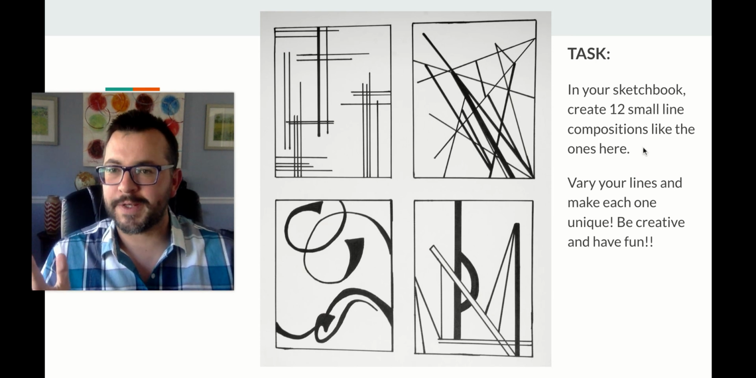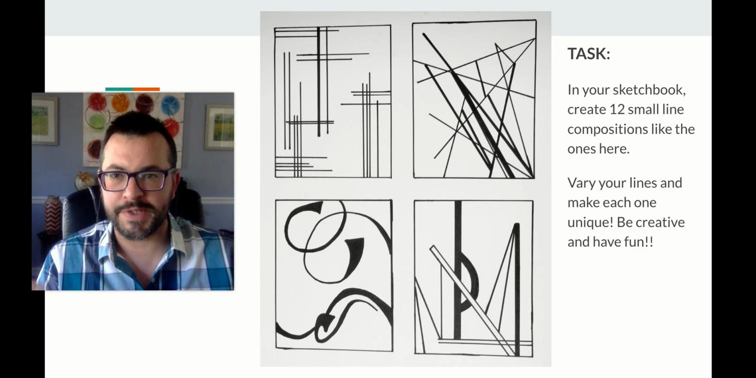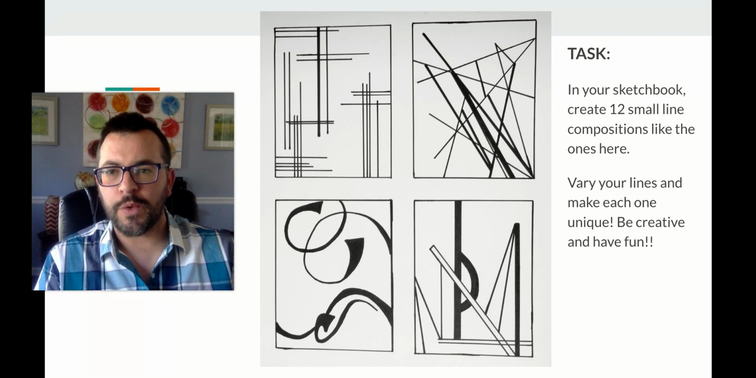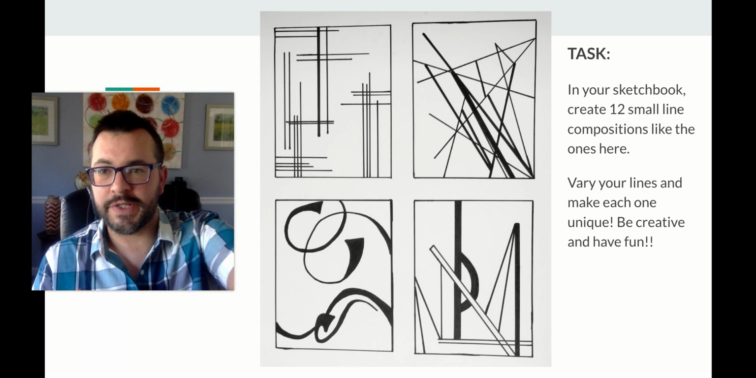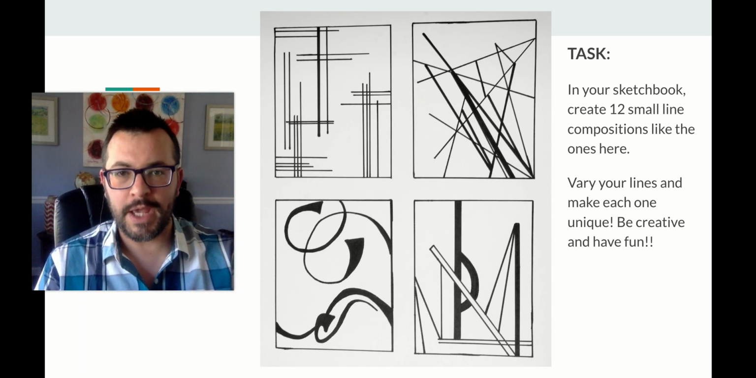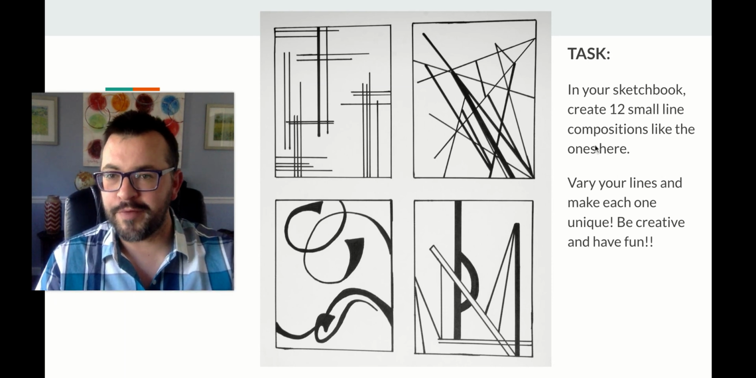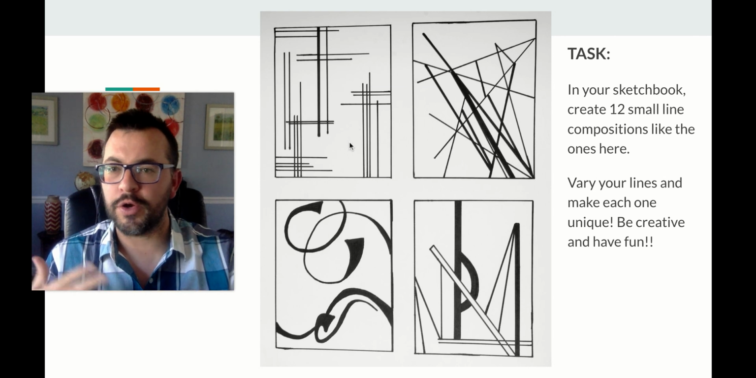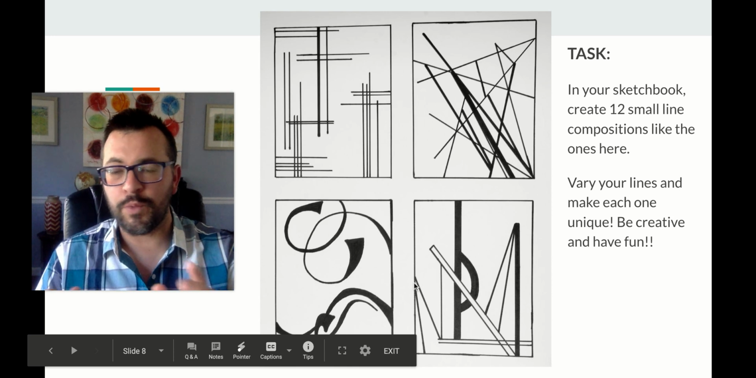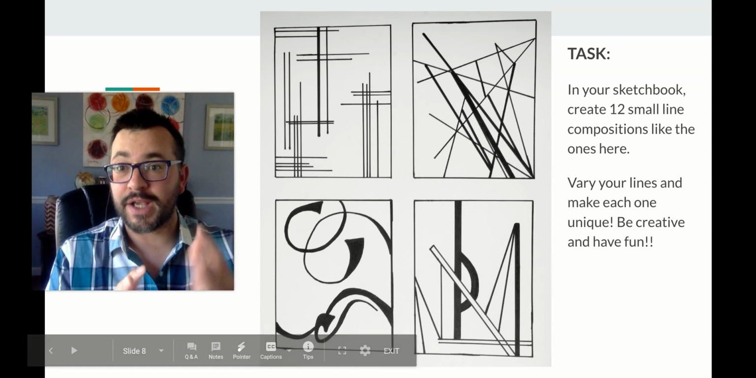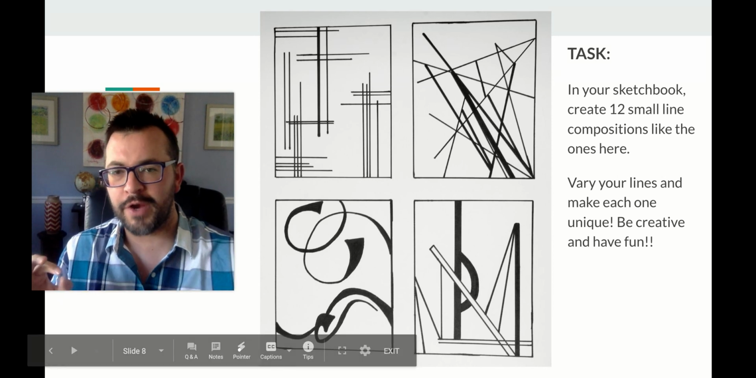So your task, after learning about line, is to create 12 small line compositions like the one you see here. So on a page in your sketchbook, draw 12 little rectangle boxes. You can do them all on one page so they don't have to be large. And come up with 12 totally different compositions. Use lines that are horizontal, vertical, diagonal, curved, curled, swirly, lines that are thin, thick, jagged, straight, wavy. Right? Try all different types of line variations.